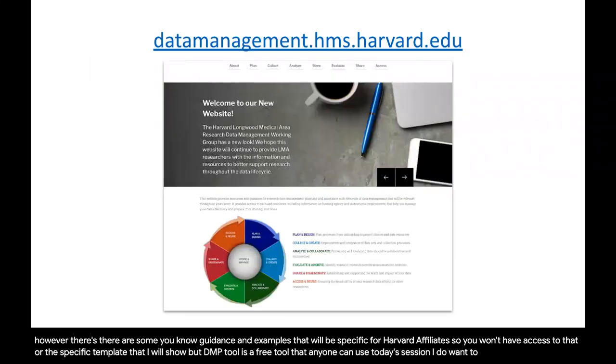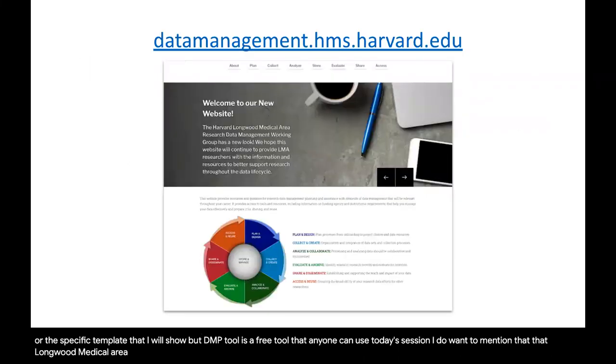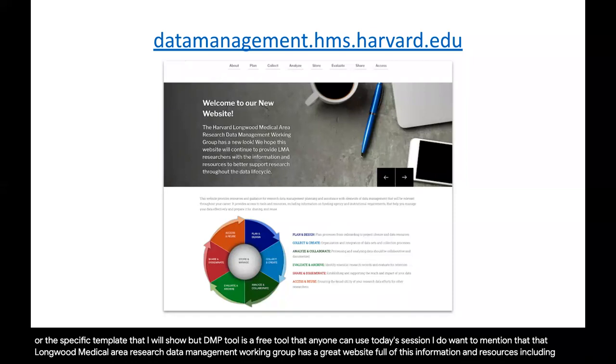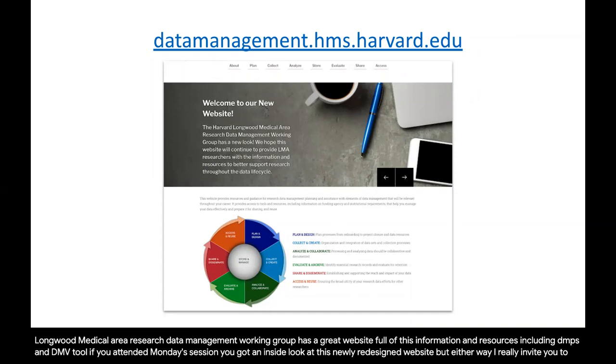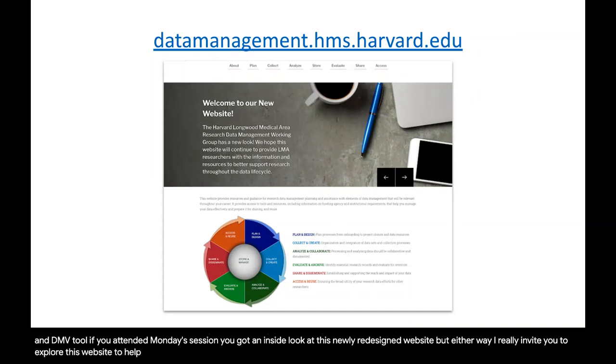I do want to mention that the Longwood Medical Area Research Data Management Working Group has a great website full of this information and resources, including DMPs and DMPTool. If you attended Monday's session, you got an inside look at this newly redesigned website. But either way, I really invite you to explore this website to help you construct your DMP and then also just along your data management journey.